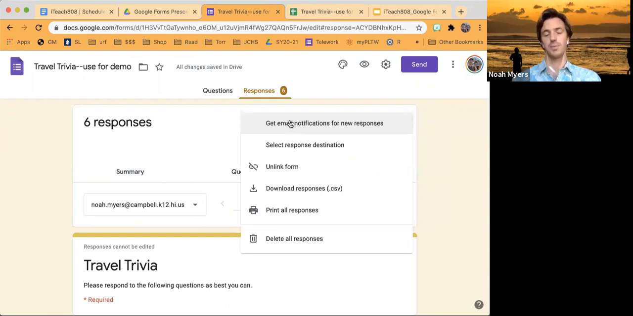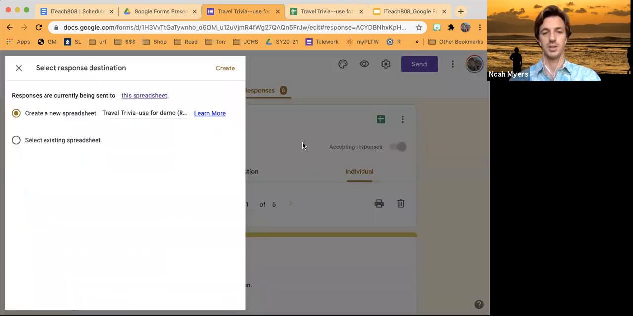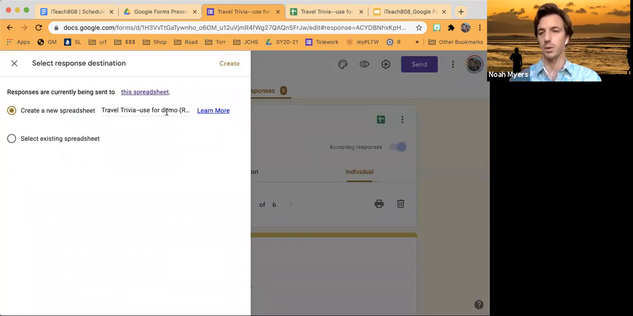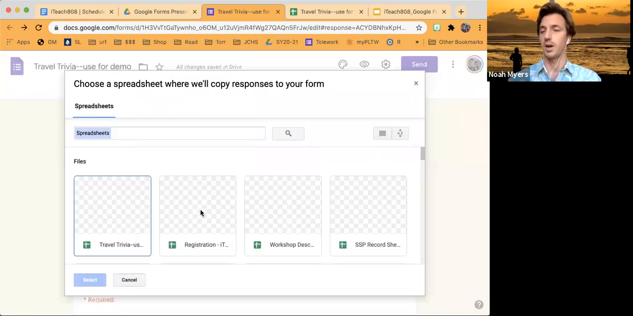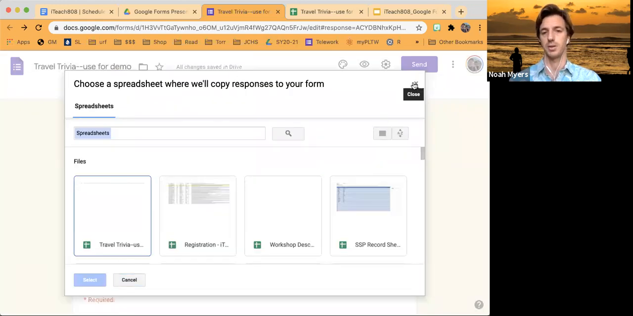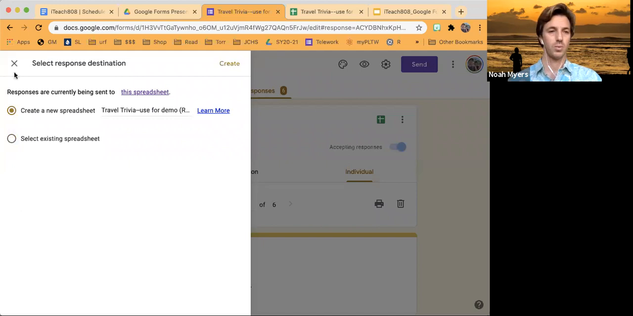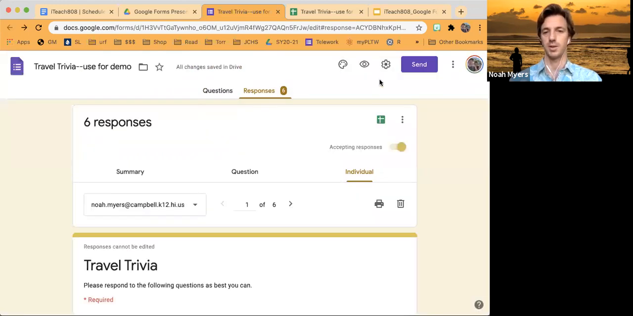Say you put out a survey and you want to know when people have responded so that you can do something about it. You can select where your response destination goes. And again, just probably use the same spreadsheet right there. You can also select an existing spreadsheet, and you'd have to select it within your Google Drive right there. But we have one already created for us, so we don't have to worry about that.